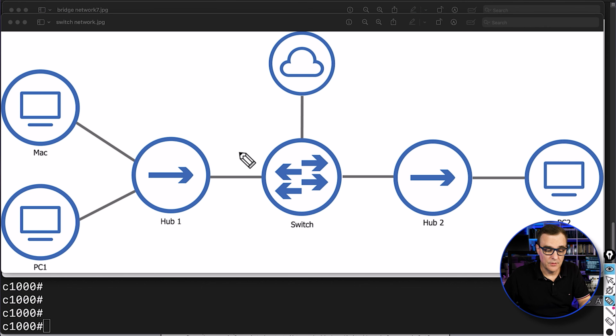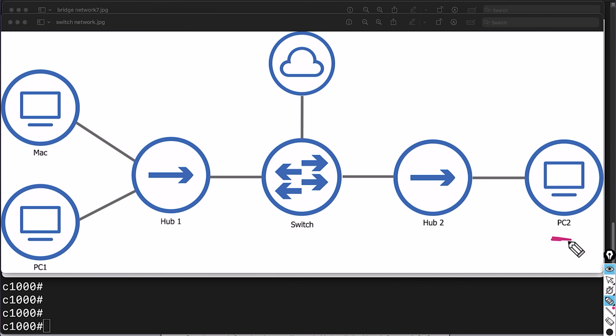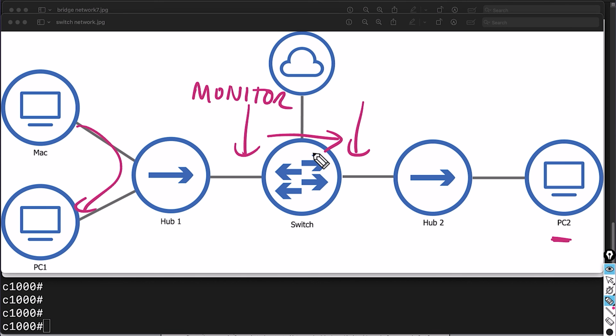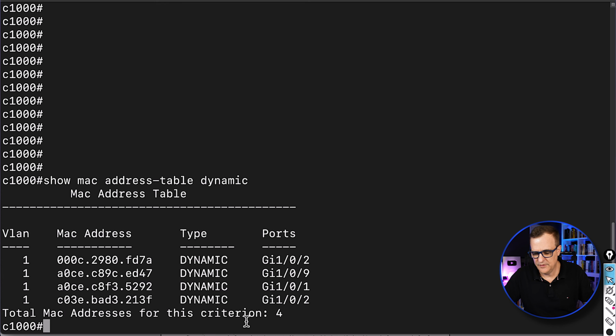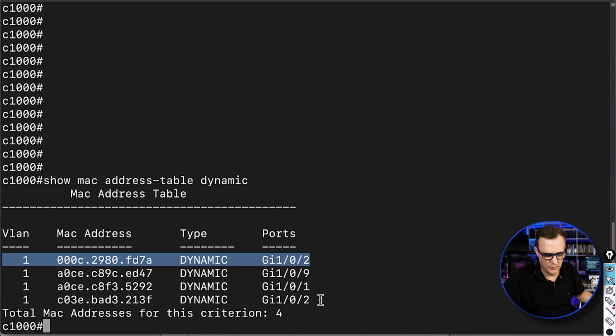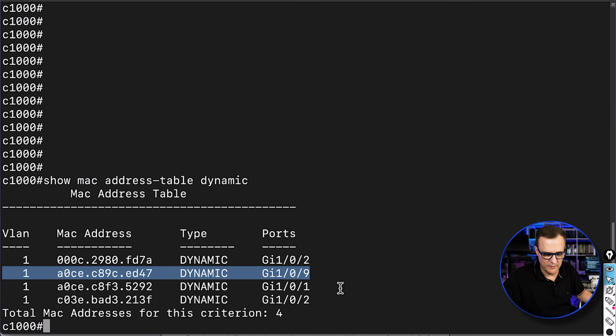Okay, but what would you do if you wanted this device to be able to see the traffic sent from the Mac to the Kali machine? What you can enable is something called port mirroring or port spanning or port monitoring, where we monitor or forward traffic from this port to that port so that this device can receive the traffic, as an example. So on the switch, we have these dynamic entries. We've got Kali, we've got a Windows computer, we've got this computer, and we've got the Mac.